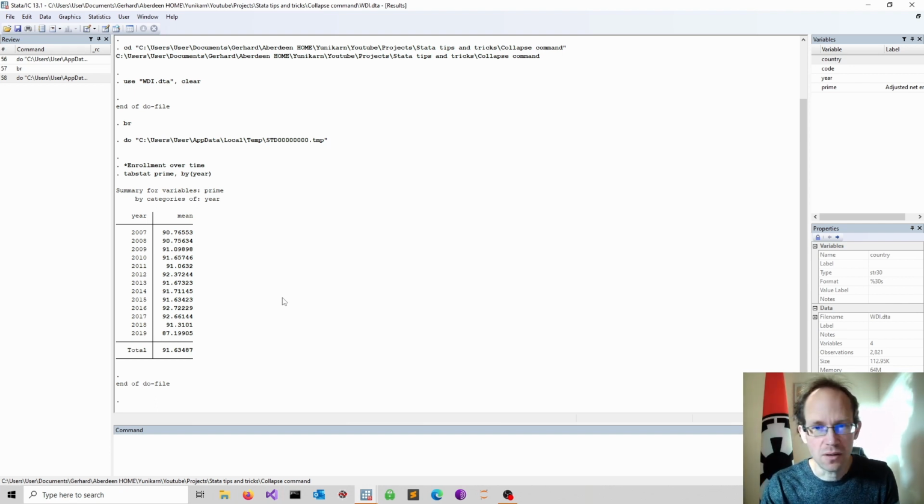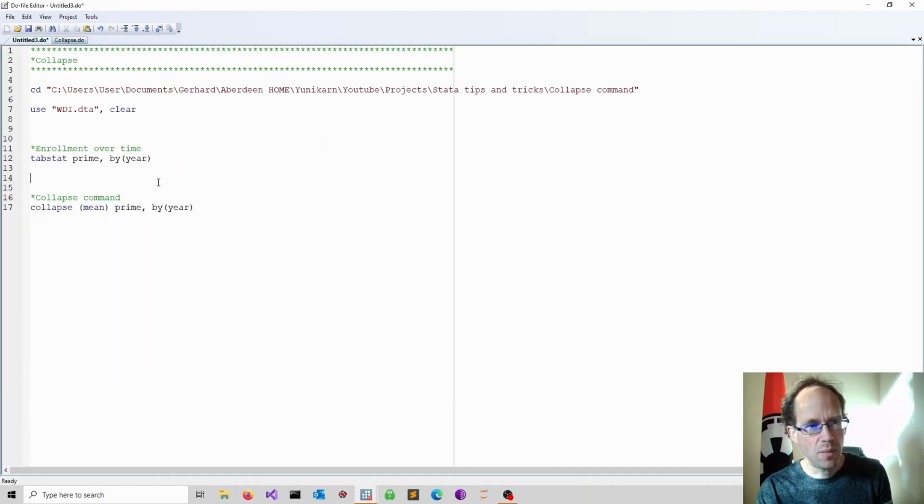Well, in Stata we could use the collapse command. Here I refer again to the primary school enrollment rate. I use the mean. In brackets I specify the statistic I want to use. So this could be the mean, it could be the median. There is a range of options. And again I specify I want to do this by year.